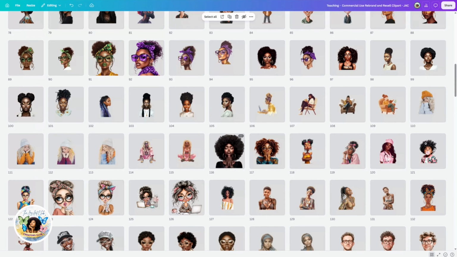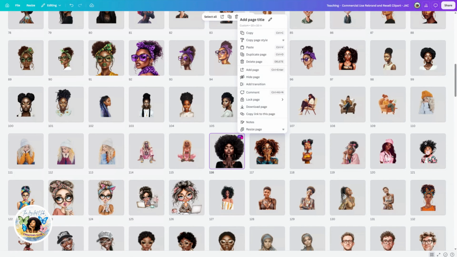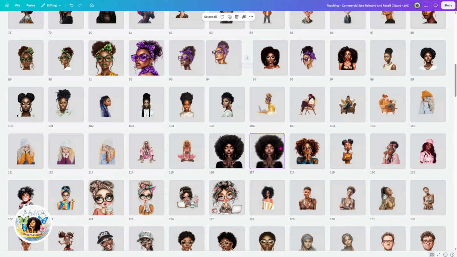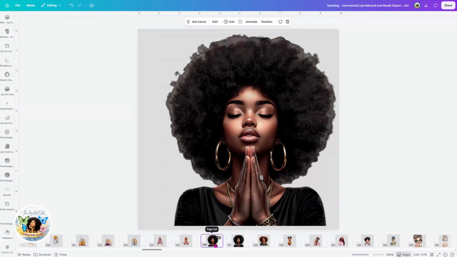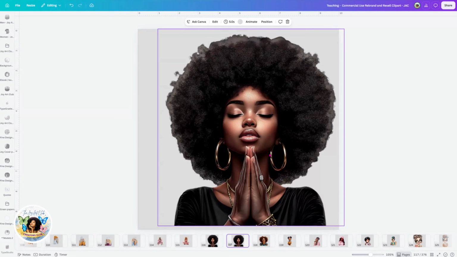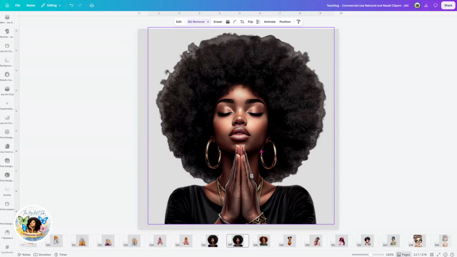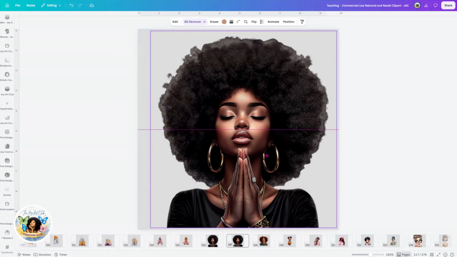All right, my creators. So we're going to take one of these beautiful images that I created. We are going to choose this one, page 116. I'm going to click on the three dots and I am just going to duplicate this. All right, so now that I've duplicated it, I'm going to open up that page, okay? And I duplicated it so that I could keep my original design intact. And the background is gray just so that you can see that the image is transparent, okay?